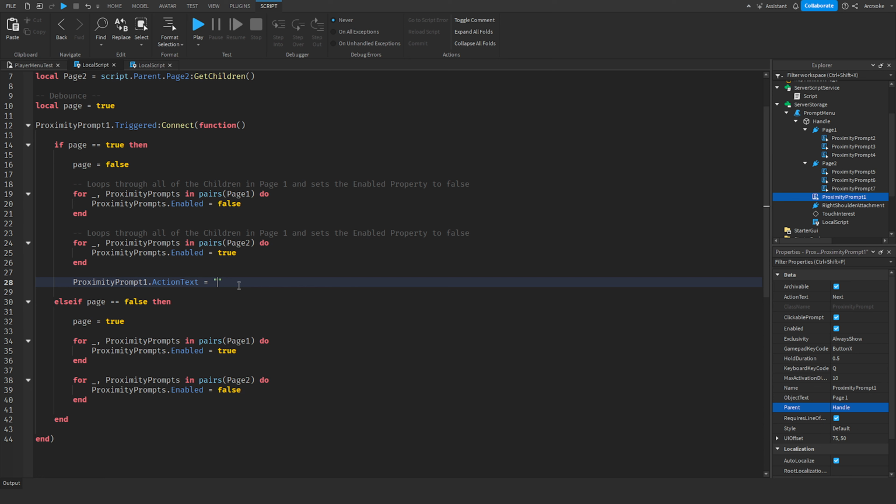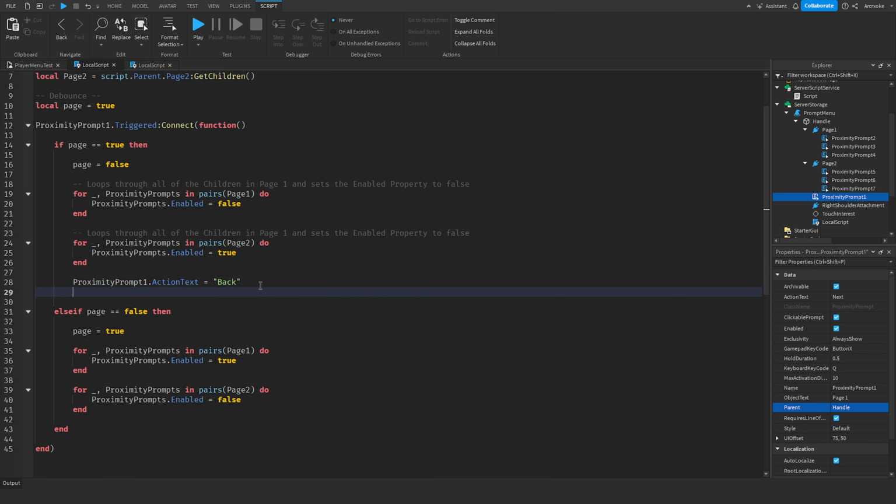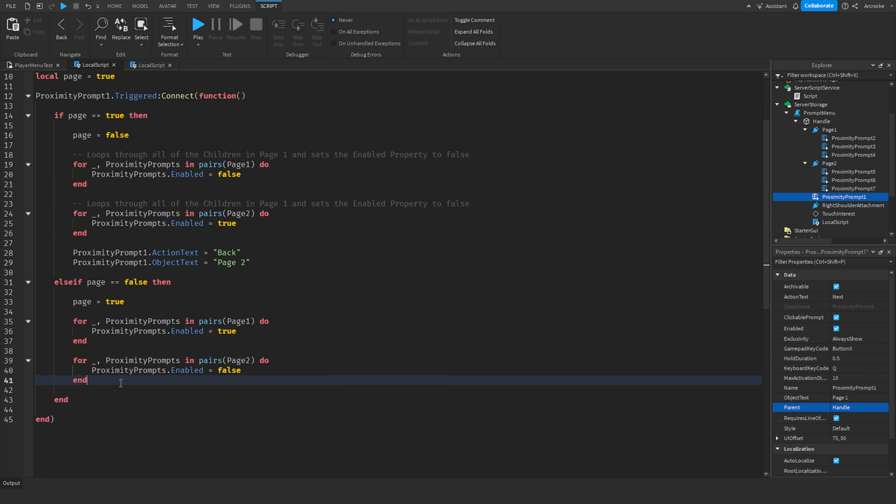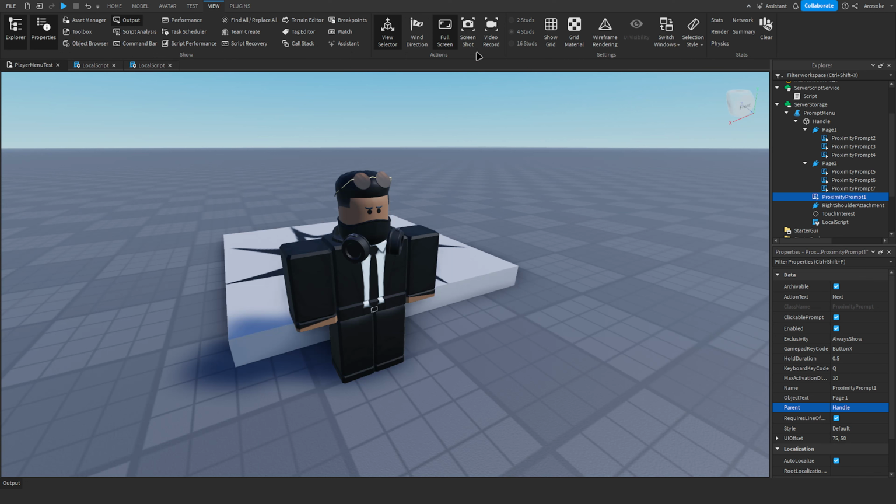So when page 2 equals true, then the text is going to say back. And you do the same for the object text. Proximity prompt 1 dot object text equals, put a string, and then you want to do page 2. So whenever page 2 equals true, it'll tell you the page you're on, and then you can go back to the next page because we only have 2 pages in our menu. Then you copy this, put it at the bottom over here, paste it there. You can change this back to next, and then change this to page 1. Okay, and then we'll hit play over here.